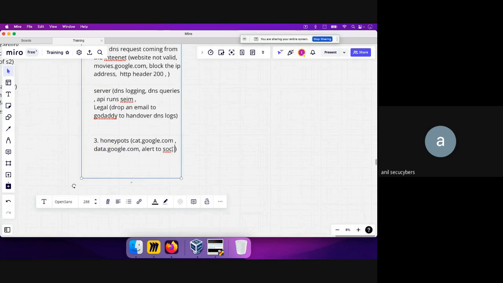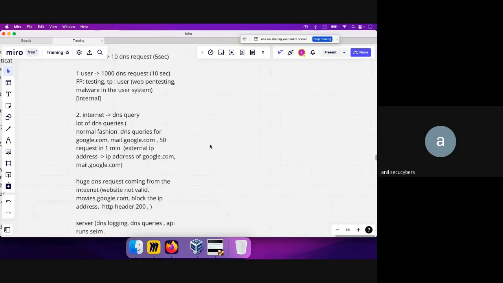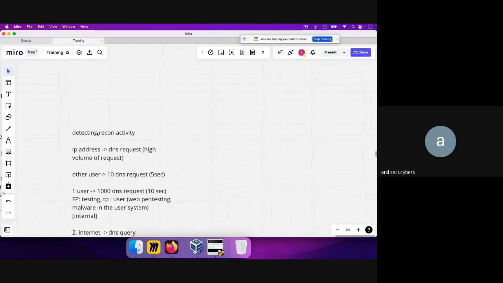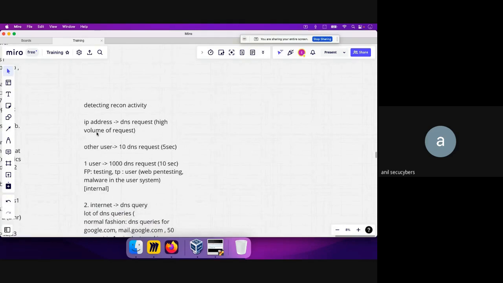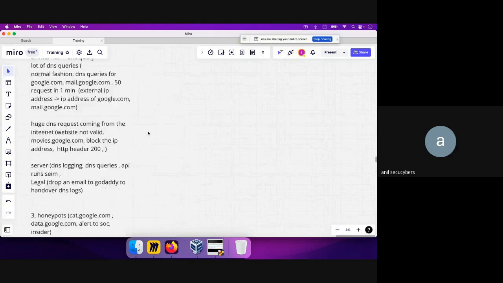Even if an insider attacker is trying to perform recon activity, or the person's computer has been compromised by malware and the malware is trying to do some brute forcing, you will quickly get an alert that there is recon activity happening. So these are the three steps by which you can detect recon activity as security professionals. I hope this was easy to understand. If there's any question, feel free to interrupt, or else I will go to the next topic.